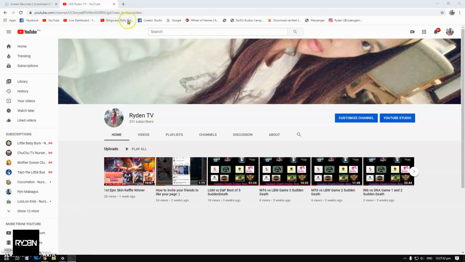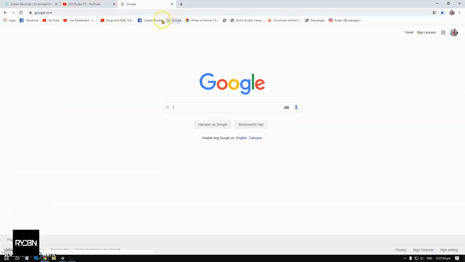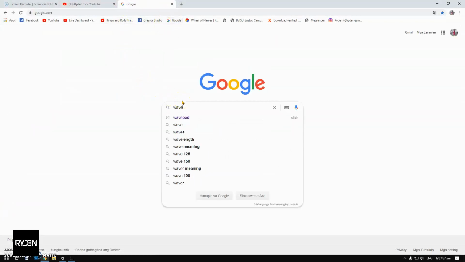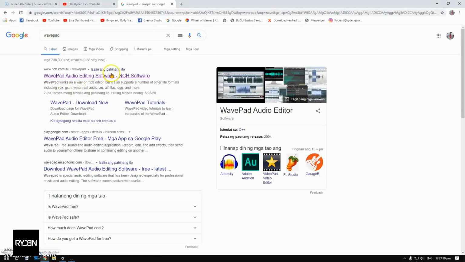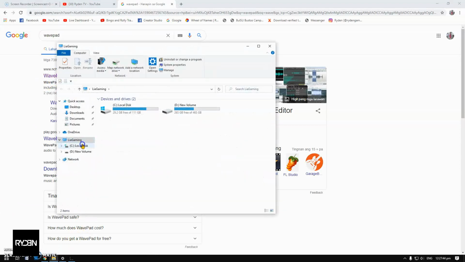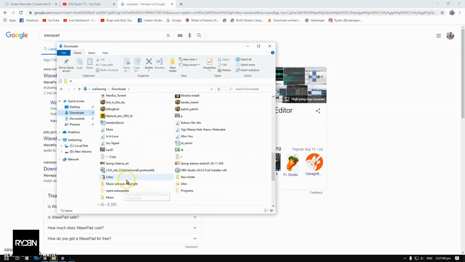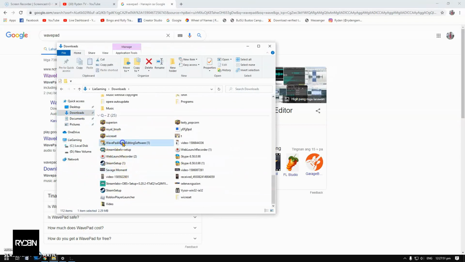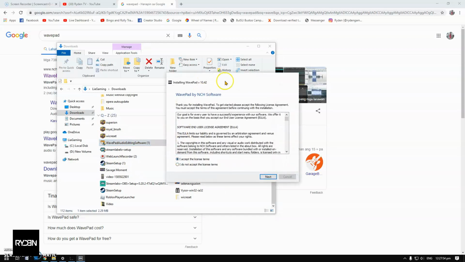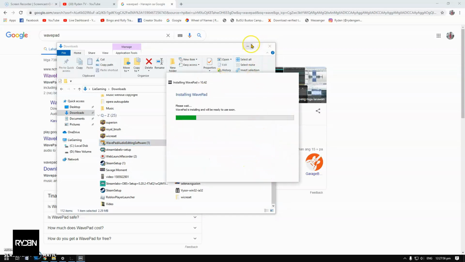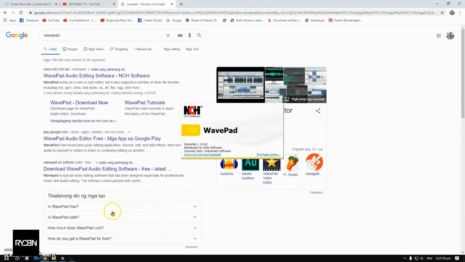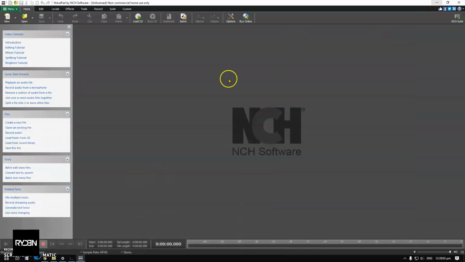Ang una mong kailangan gawin is software na kailangan natin gamitin ngayon is WavePad, since I already have WavePad. And eto siya. So I already have WavePad here on my download folder. There you go. Kailangan mo lang siyang i-install. Maliit lang naman yung files niya, so kaya nyo siyang i-download. And then, eto na siya.